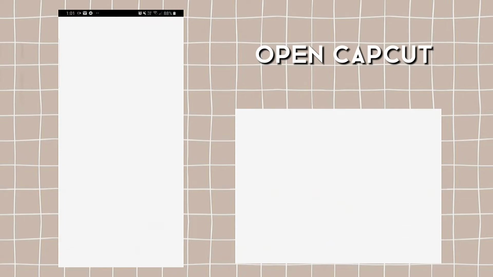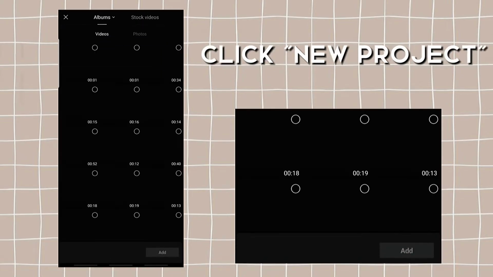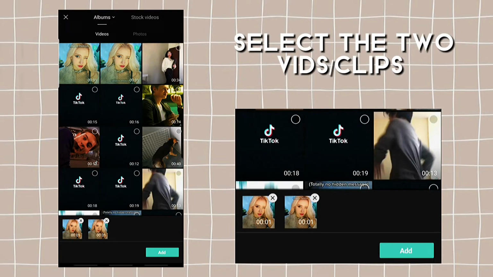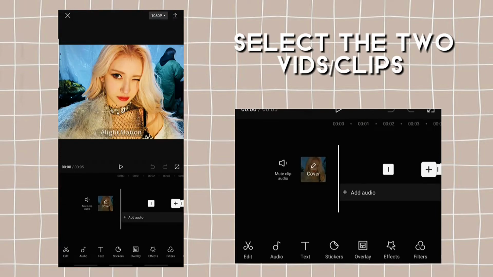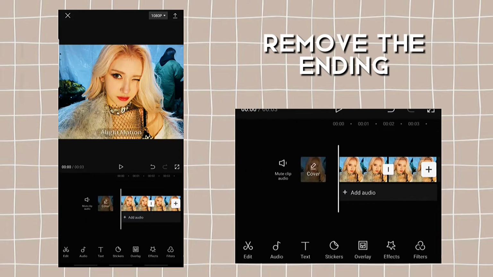After that, open CapCut and then click New Project. Select the two separate videos that we just made. Remove the ending. If you don't remove it, seek help. What is wrong with you?